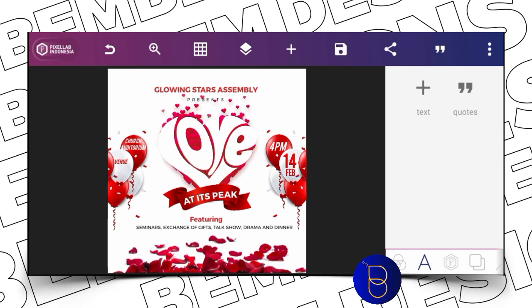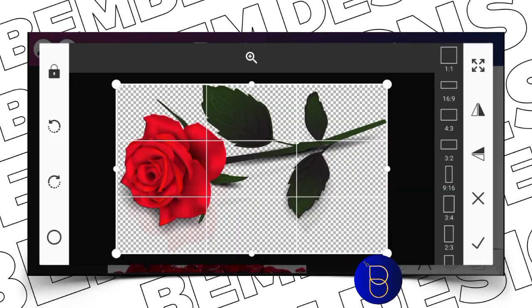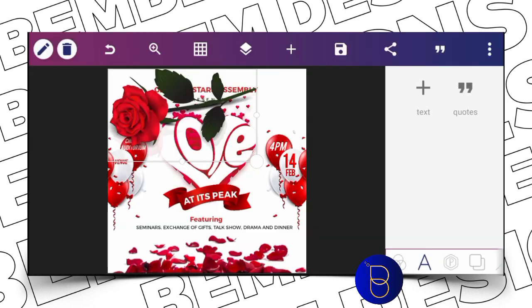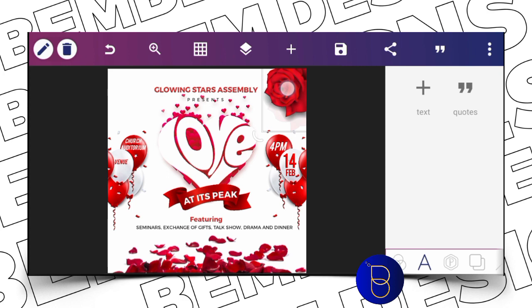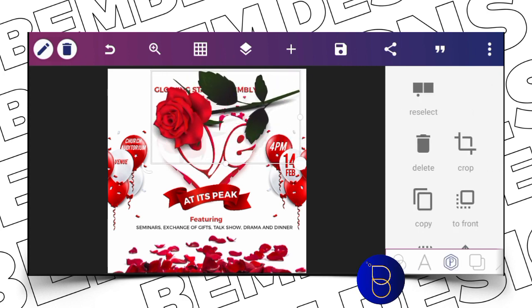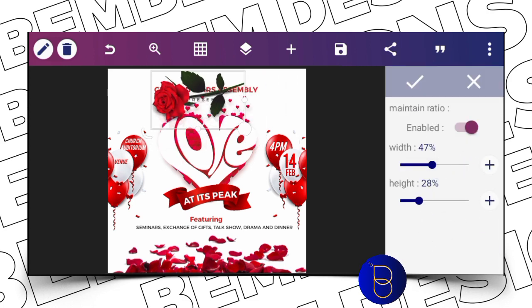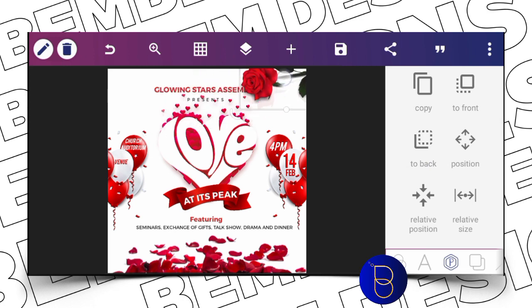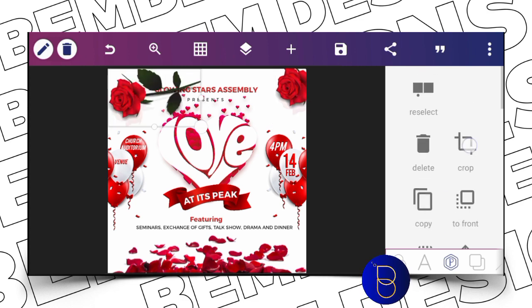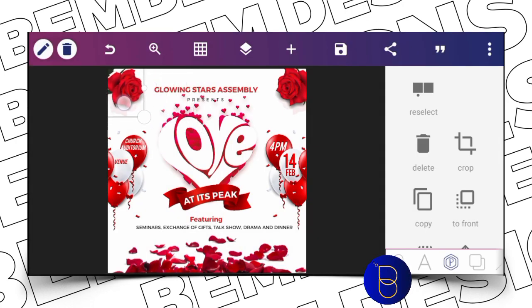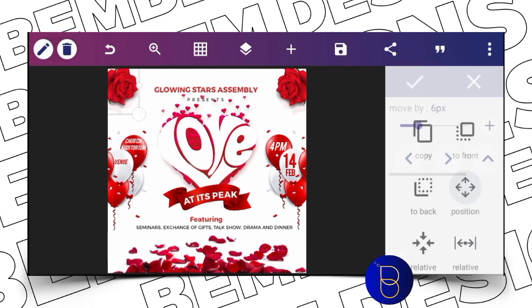So I'll go to my gallery. So this is the rose we'll be using. All these resources are in the description link. So I'm just going to resize this. Then place it at the edge like this. Make a copy of that, go to crop, flip it to the other side, place it here. So you just make sure they are uniform. I need to bring that down a bit.